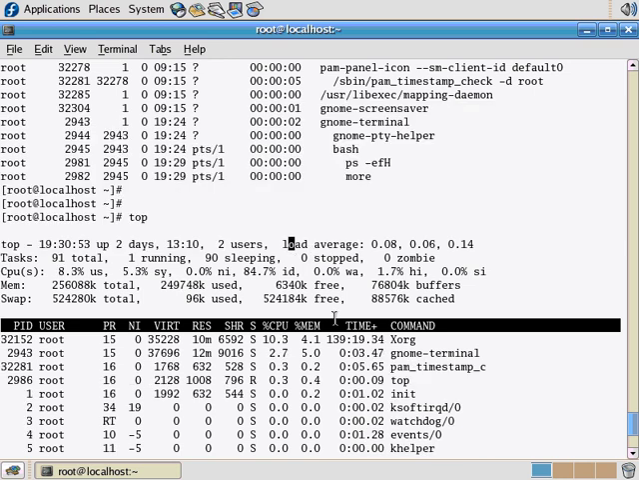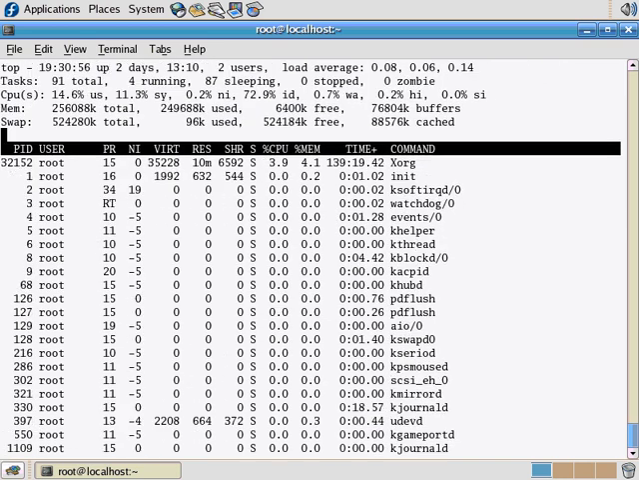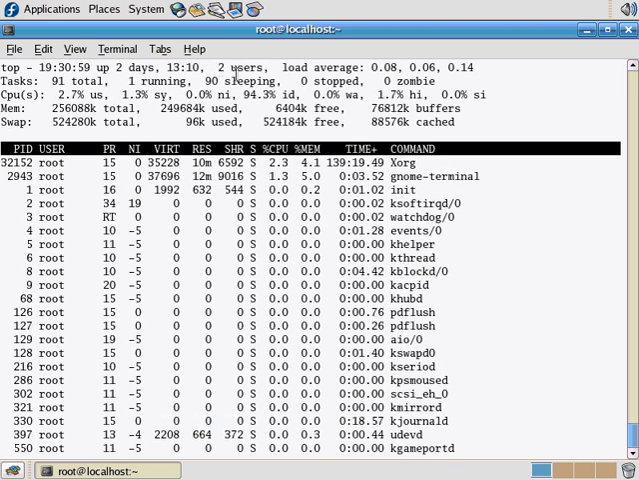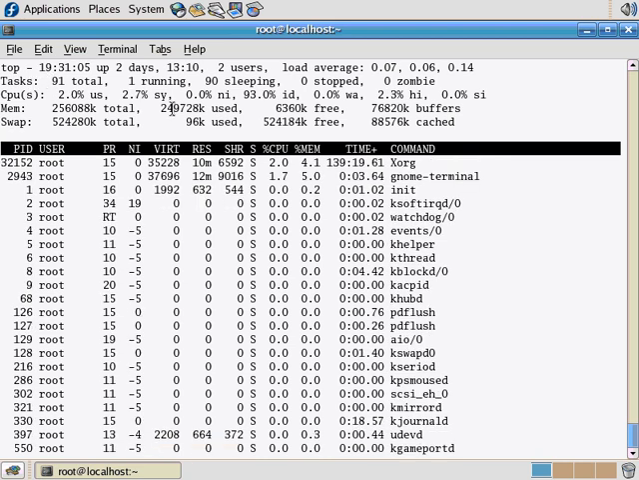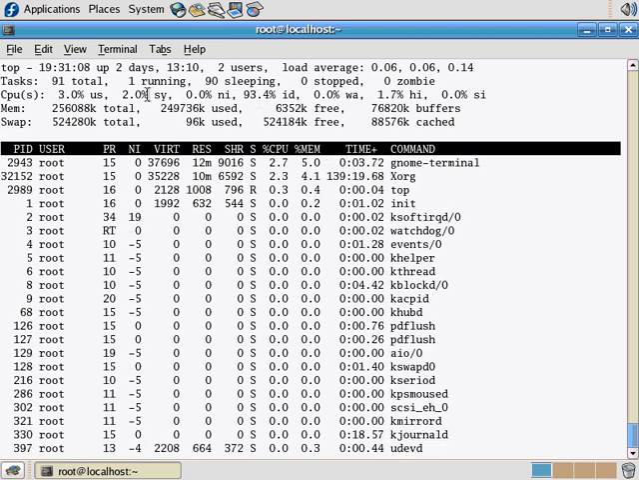Whoops. Quit out of there. Let's run top again. Okay, there's 2 users logged in. You can see the 2 users right there. Here's the average load on the system. It has 91 processes running, 1 running, or actually 91 total. 1 is actually running at a time, and 90 are sleeping or waiting. 0 stopped processes, 0 zombie processes.